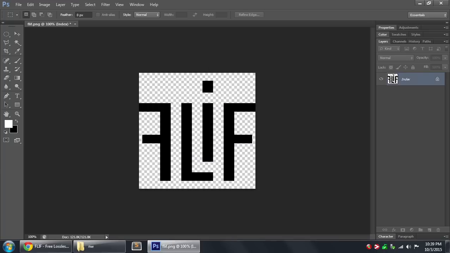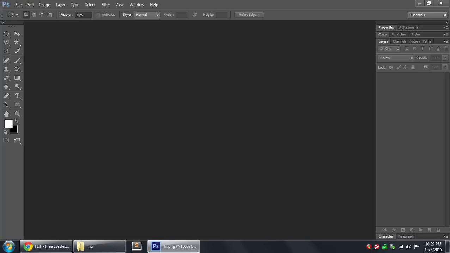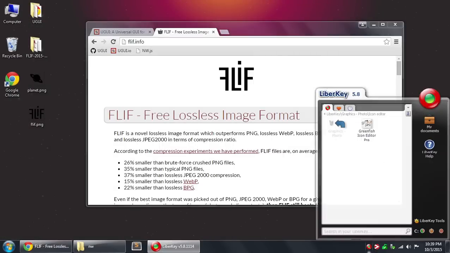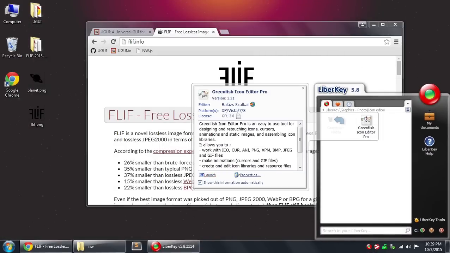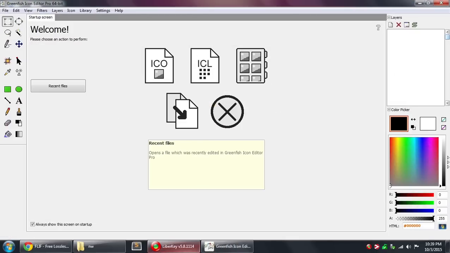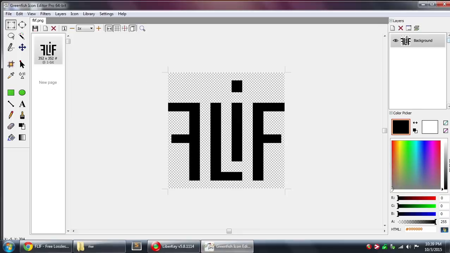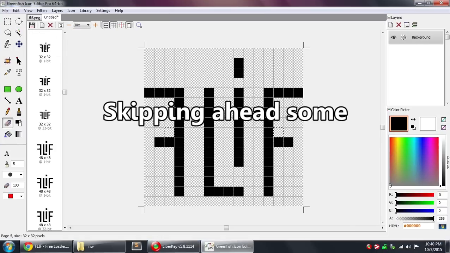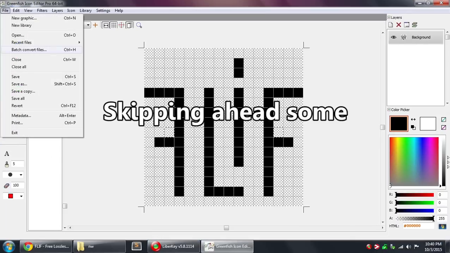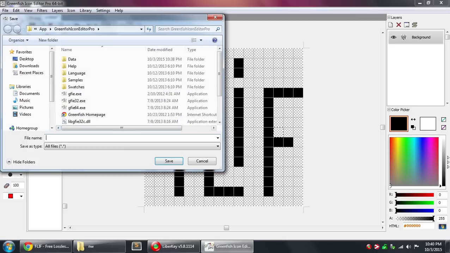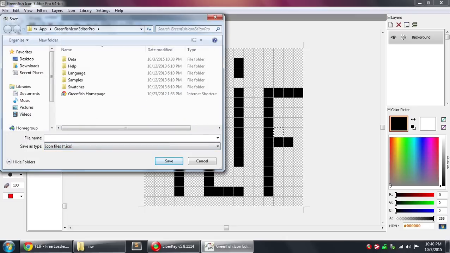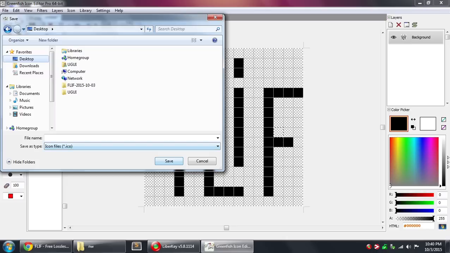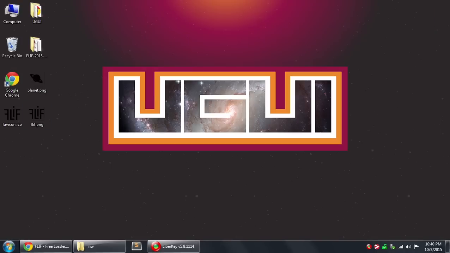352. Cool. Save. And then come over here and use this guy, and create Windows icon. Sure. And the rest of these look good enough, I guess. File, save as, ICO. Okay. And we'll just throw that on the desktop as favicon.ico. Cool. Kill that. And I'm going to chuck that out of there.